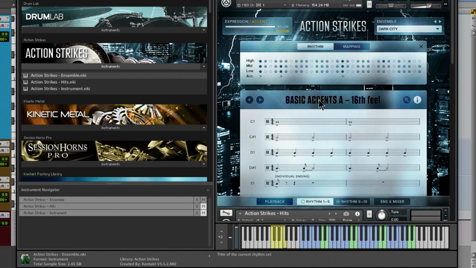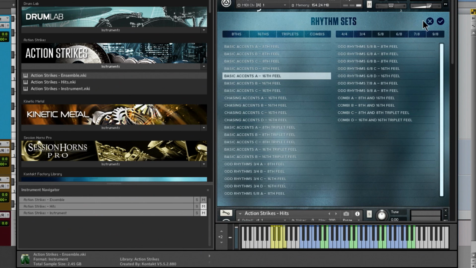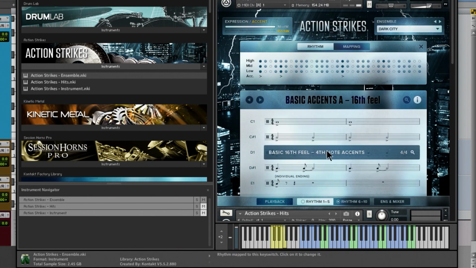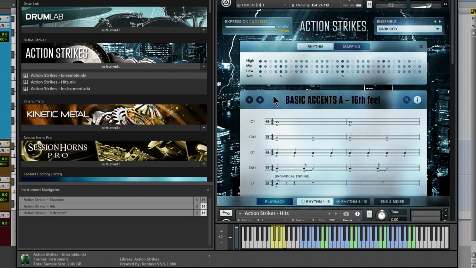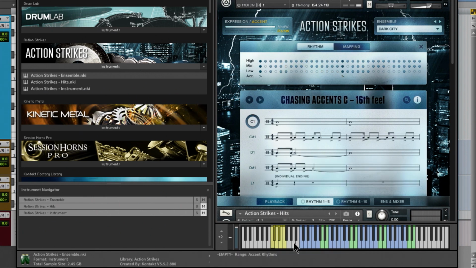So whenever you load up your rhythm sets, which is right here, we can click the search icon. And this is our rhythm sets. If we click something individual, an individual pattern, this is just rhythms. So we can change individual rhythms or entire sets of rhythms. So looking at our rhythm sets, basic, accent A, 16th feel, we can use our arrow keys, get different patterns in here now. Let's put this back on C. Maybe a next one here, next one, next.